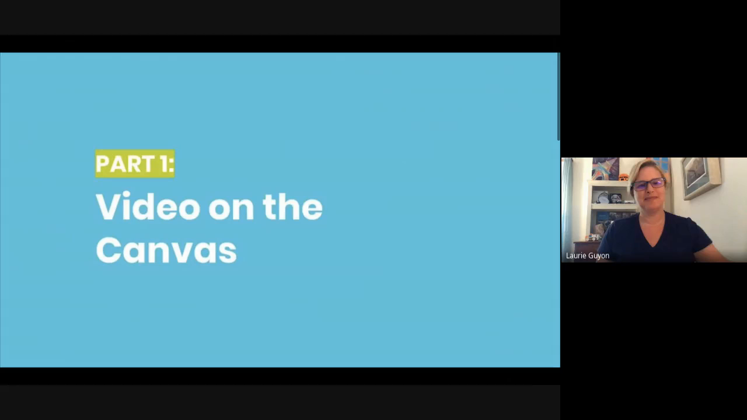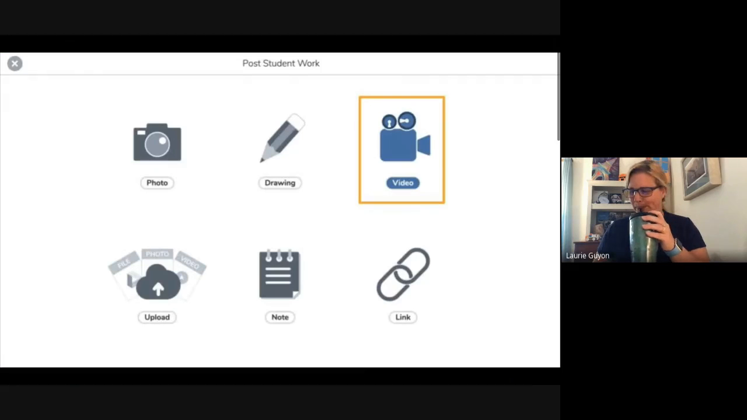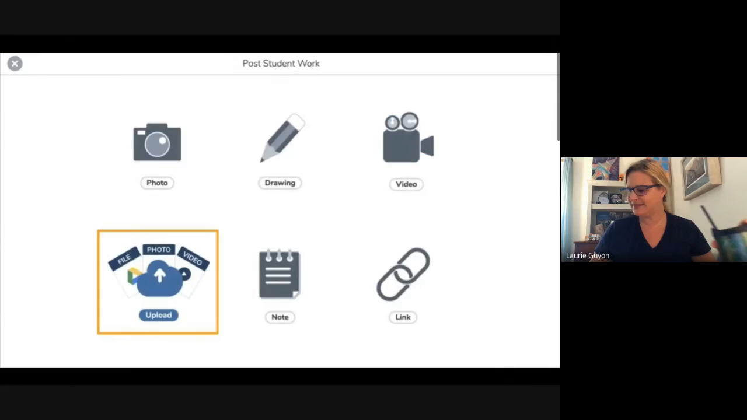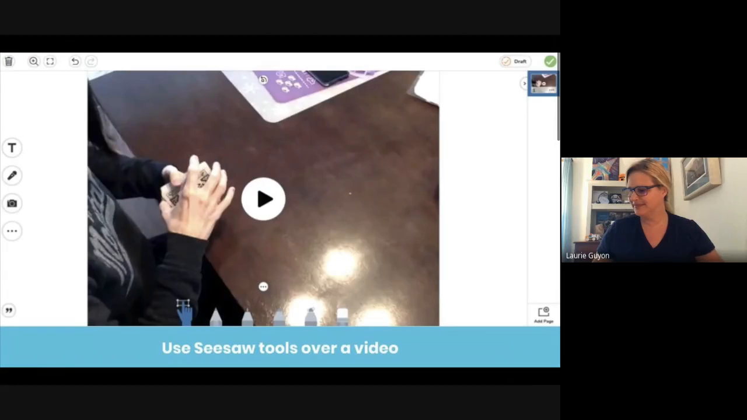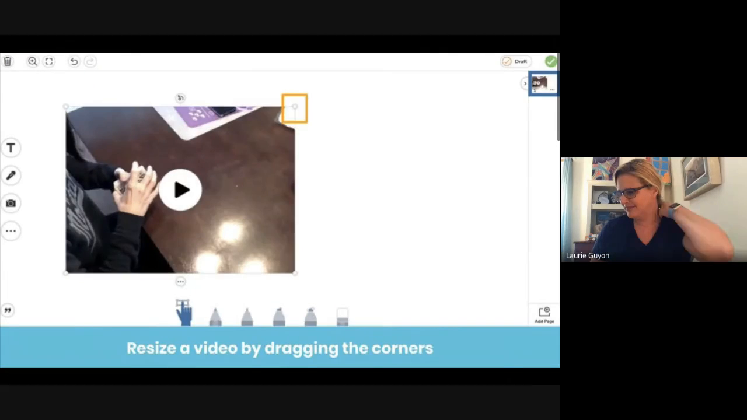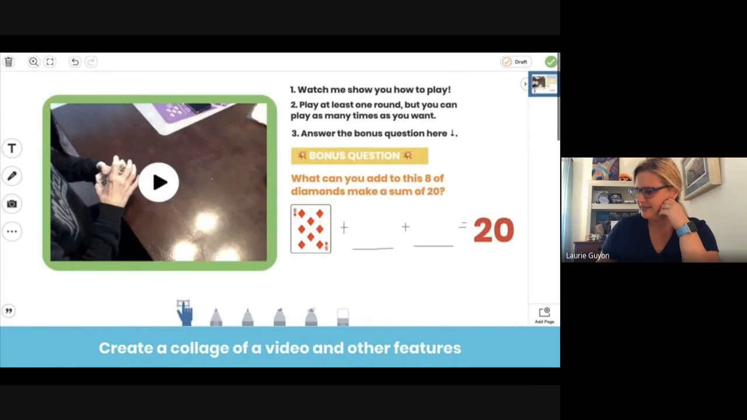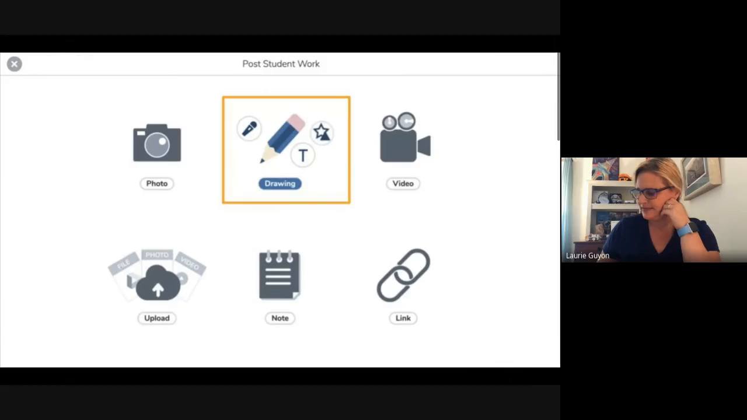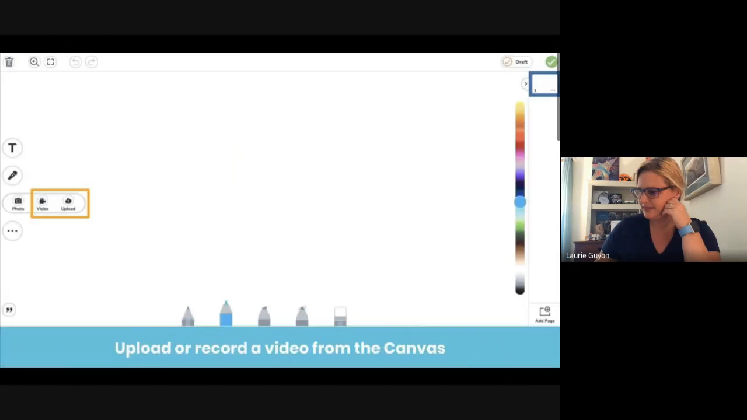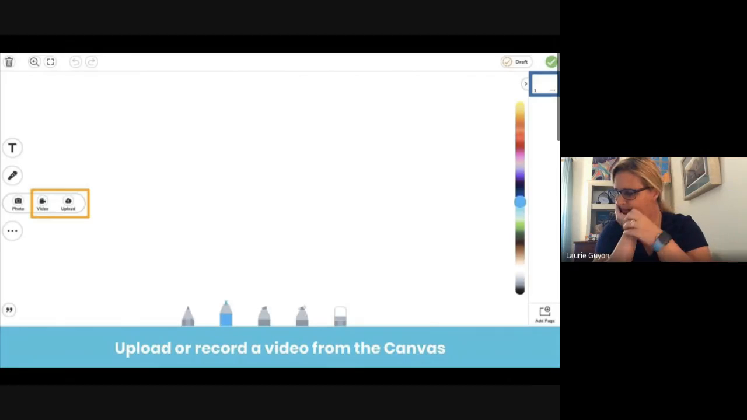Now you can add a video to the canvas. You can either record a video right in Seesaw or upload a video. Your video will appear on the canvas. Unlock your video by clicking the 3 dots, then drag the corners to resize it. Add labels, shapes, drawings, and photos to create multimodal learning experiences for students. In this video, the teacher modeled a math game students were assigned to play. If you're already on the canvas, aka the drawing tool, you can record or upload a video by clicking the camera icon, then Video or Upload.